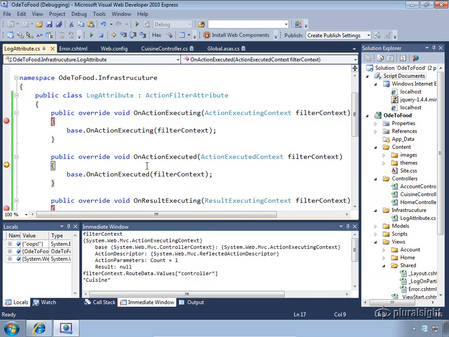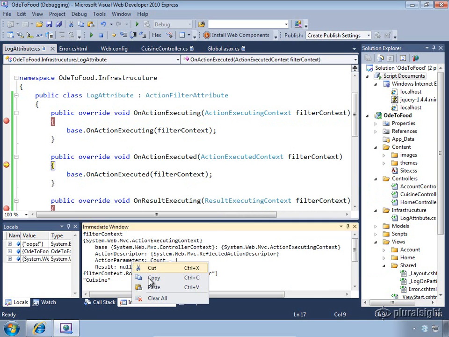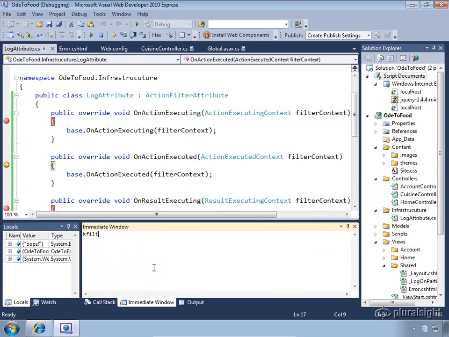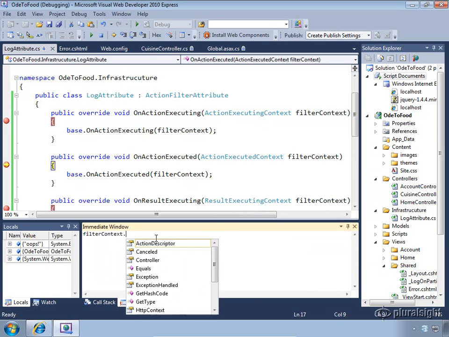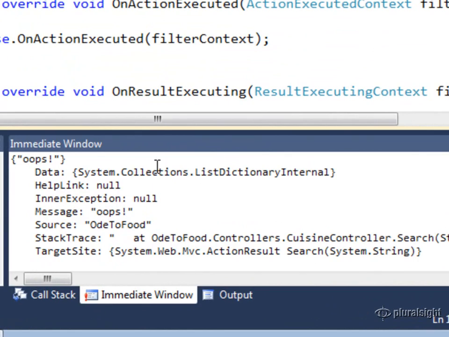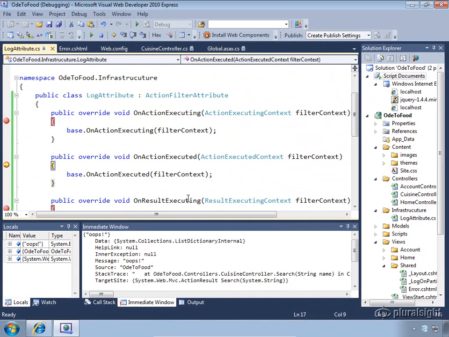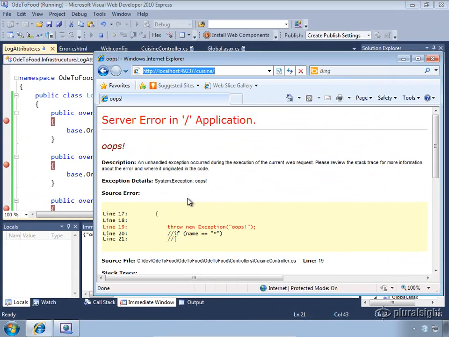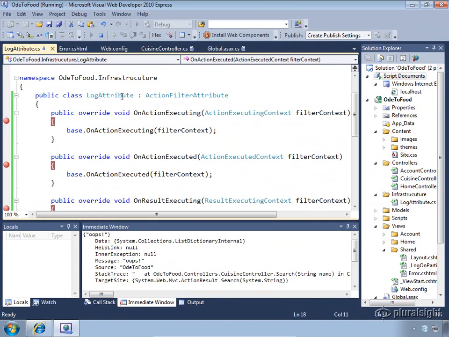But we still get to come out to the OnActionExecuted event. Let's clear this out and look at filterContext again. You'll notice its type is slightly different. Instead of ActionExecutingContext, it's ActionExecutedContext. And there's additional information in here, for instance, the exception that might have been thrown. So I'll continue to press F5, and this is just a quick demonstration again of how to write your own custom attribute.